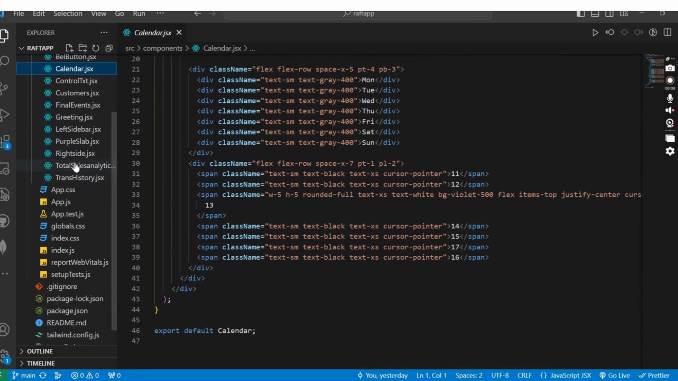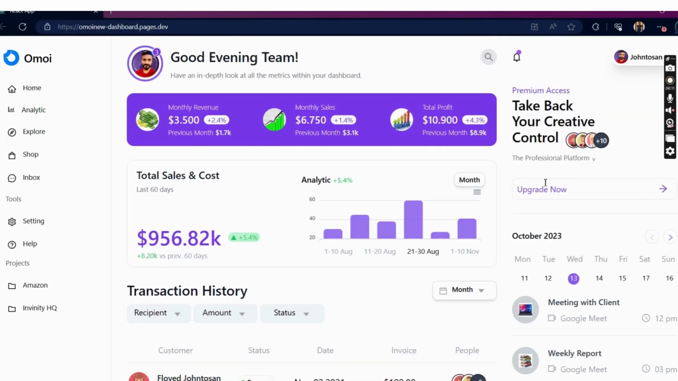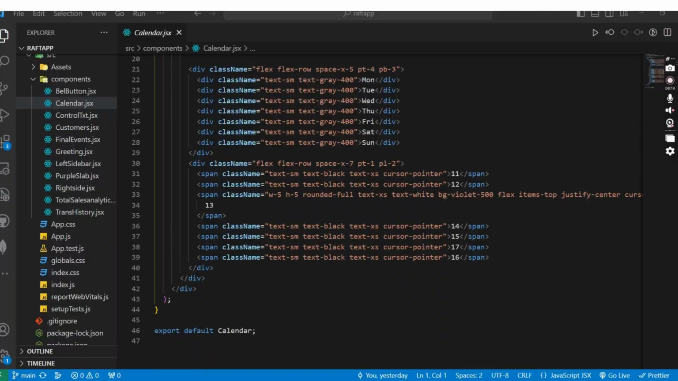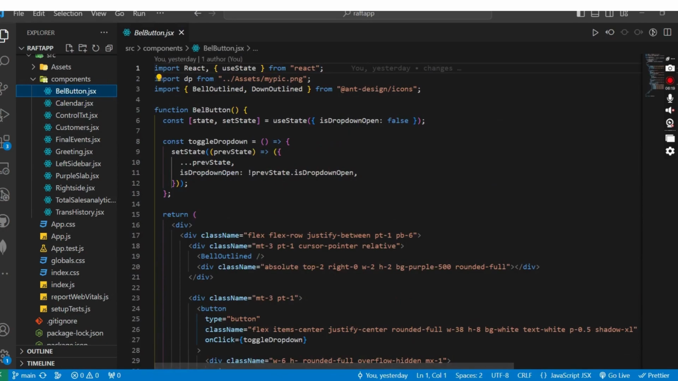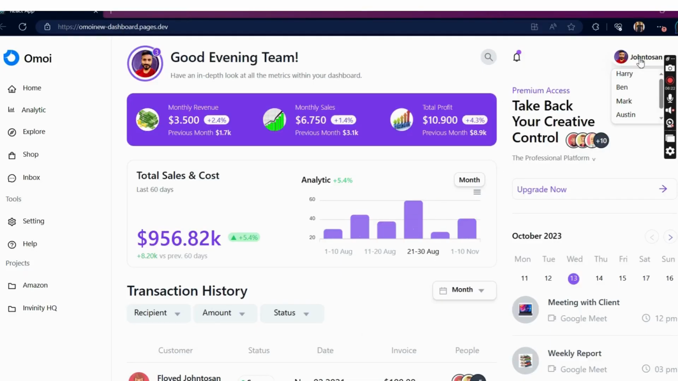Let me take some bigger section from the right side. Any bigger section is, yeah, the top section. In the top section there is one small component, just the bell button. I've named it bell button because there is a bell over here and a button over here, where if I click on it, I'll be able to see the users. Right now you can see that John Tosin is in the settings profile. The idea is, if I click on Mark's profile, it will show everything, all the progress, all the work which Mark has delivered to the industry. And when I click on Austin, the same thing will happen.